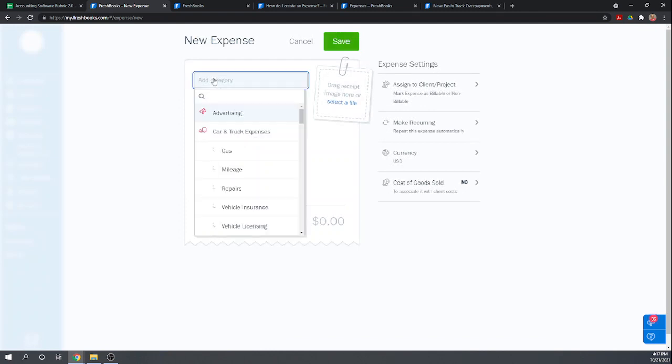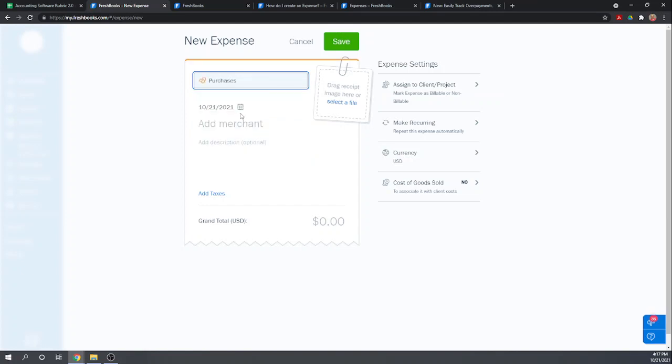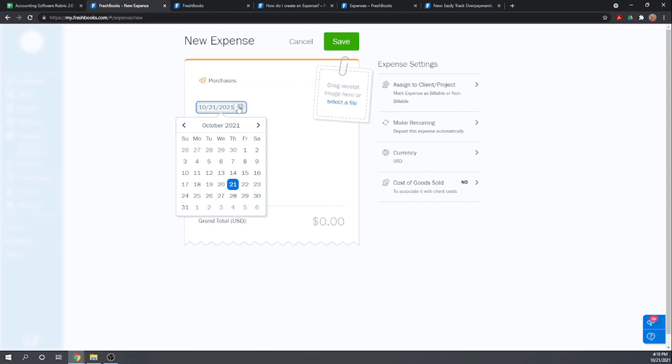Add a category. We can't do plumbing widgets. We're not allowed to use items here, so we're just going to have to do purchases. Now, if you were doing this for real, you would have to have your accountant at the end of the year do a journal entry to get this amount out of purchases and onto inventory on your balance sheet. Otherwise, your income is misstated.